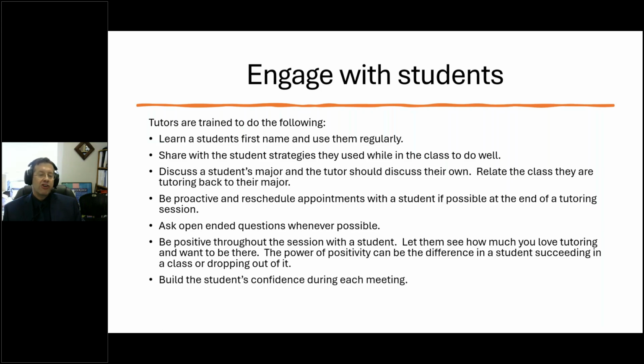And then just build the student's confidence during each meeting. When the student says, I feel like I understand the material better, I got this, and at some point the student says, you know what, I don't need to come to tutoring as much, that's a huge victory.